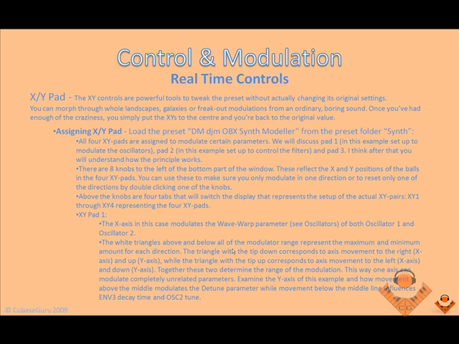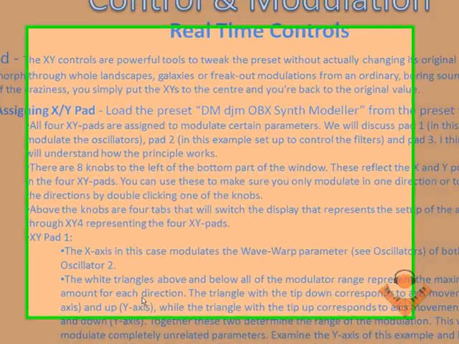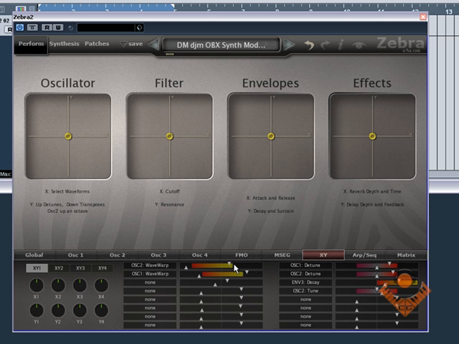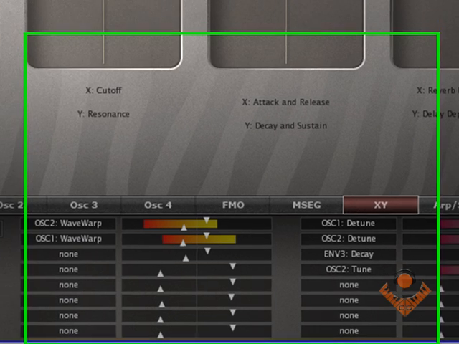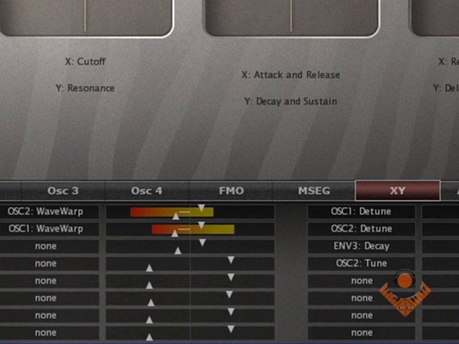The white triangles above and below all of the modulator range represent the maximum and minimum amount for each direction. So I'll show you that. These triangles here, if I put them in like this, it will only modulate that far. Watch for the little white line. See it? It won't go any further. Put them out like this. It will go out as far as those. So that's the modulation depth, if you like, almost.